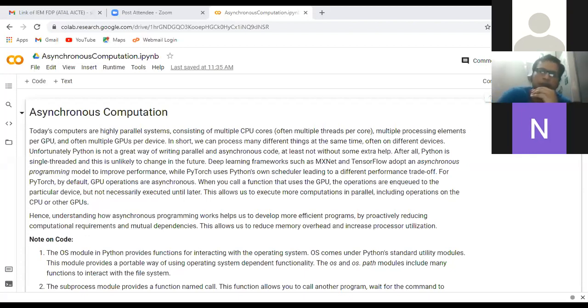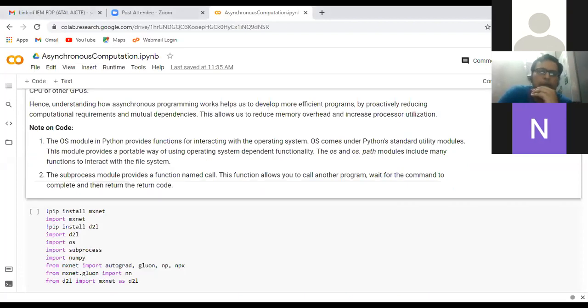Before running the code, I want to highlight a few notes on it. Here you can see one module, the OS module, that we will run in the code. In the code section we are importing OS. What is the benefit of OS?